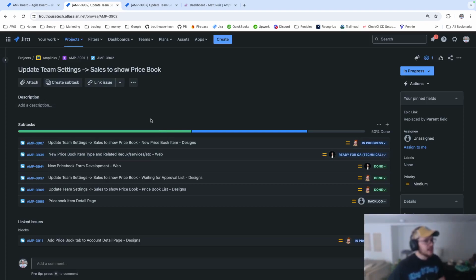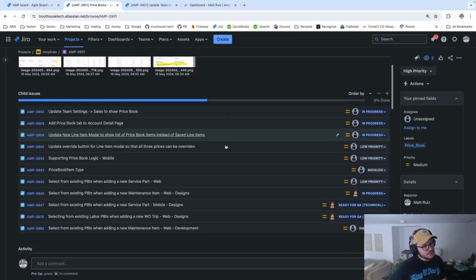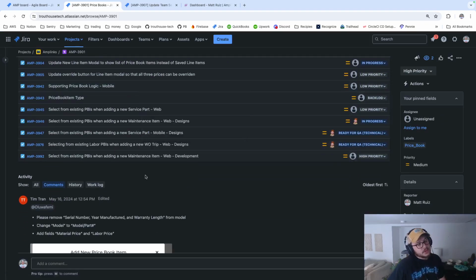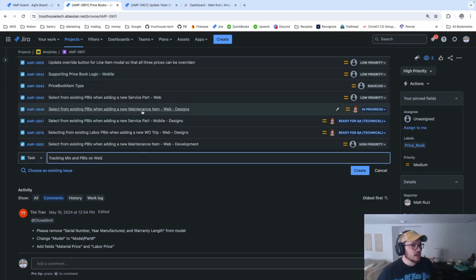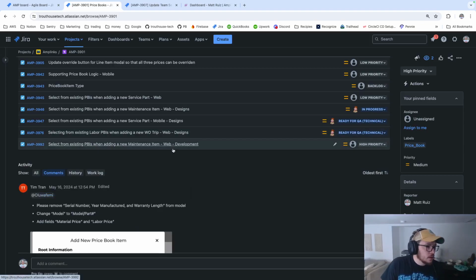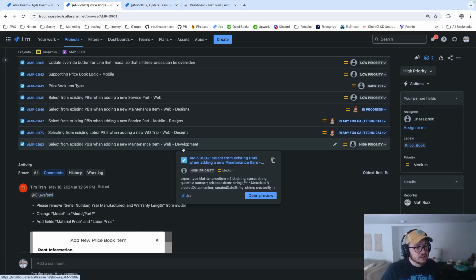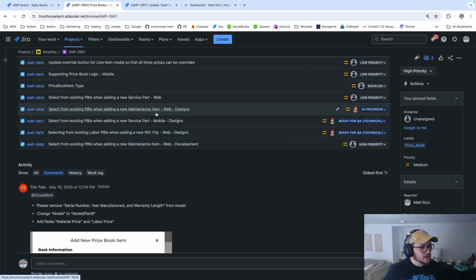And typically the subtasks are the ones that have a dash design or a dash development. But as you can see up here, sometimes they sneak up and they're up here. But that's okay. What I probably should have done is do tracking maintenance items and PBIs on web, and then from within here put this design and this development ticket. But yeah, the rules are there, and I stick with them pretty consistently. But sometimes it doesn't make sense to, or I just didn't do it.